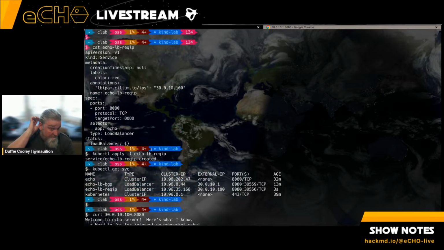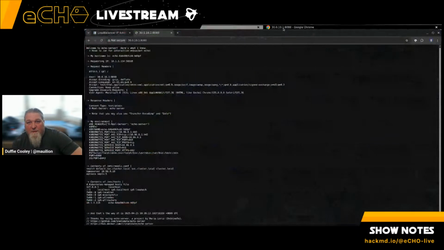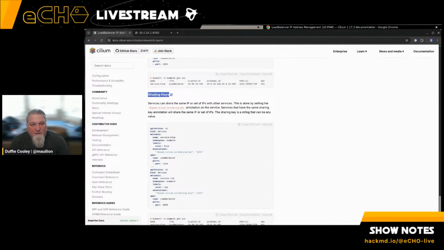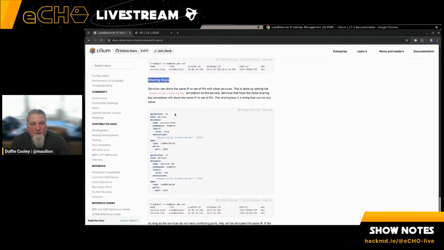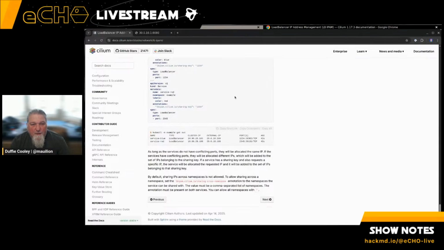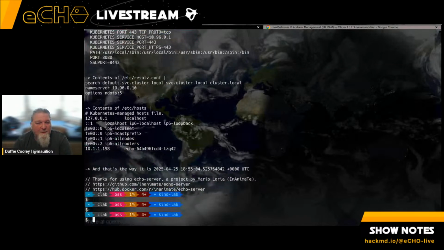All right. Now, there's another thing that they cover in the docs, which I think is pretty cool, which comes as something of a surprise, which is the sharing keys thing. Services can share the same IP or set of IP addresses with other services. This is done by setting the lbipam.cilium.io/sharing-key annotation on the service. Services that have the same sharing key annotation will share the same IP address or the same set of IP addresses. The sharing key is a string that can be any value. So that's a super interesting thing. Let's play with that because I think that's pretty neat.